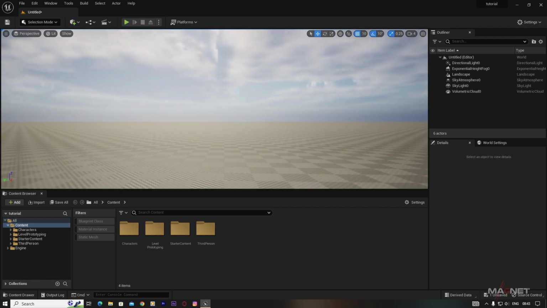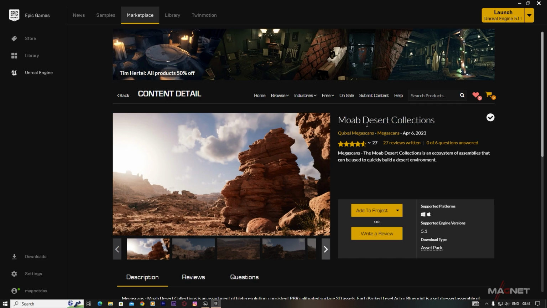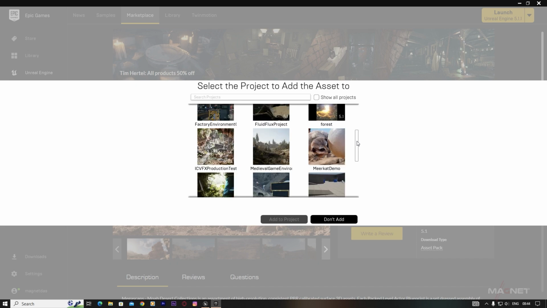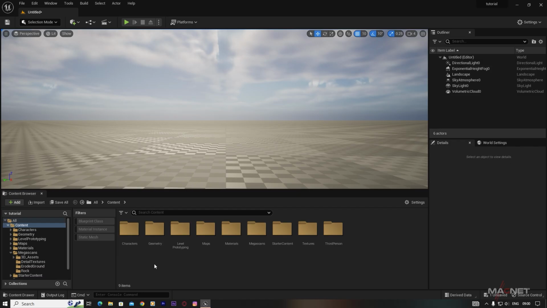So now we're going to add an assets pack from the Epic Games Marketplace. So we go to the Epic Games Launcher here. We're going to use this one. So just click here to add to project. Then we select our project, that is this tutorial, and click on add to project. So once you import, you will find this geometry folder, materials folder, and megascan folder.